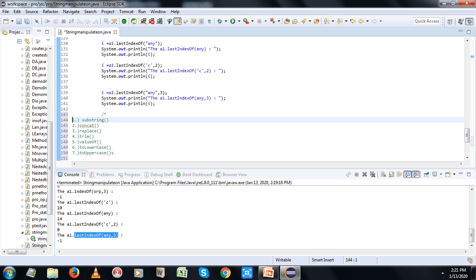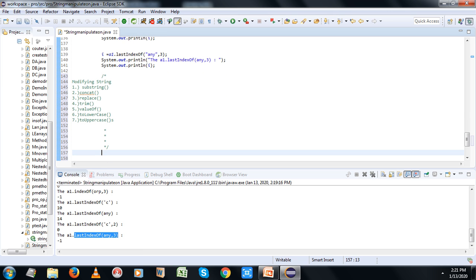All right, so I believe I'm done. So in this session, the string methods are categorized into character extraction, comparing strings, searching strings, and modifying strings. Altogether we have seen all the methods in all these categorized string handling methods. So let me catch you with another topic in the upcoming sessions.